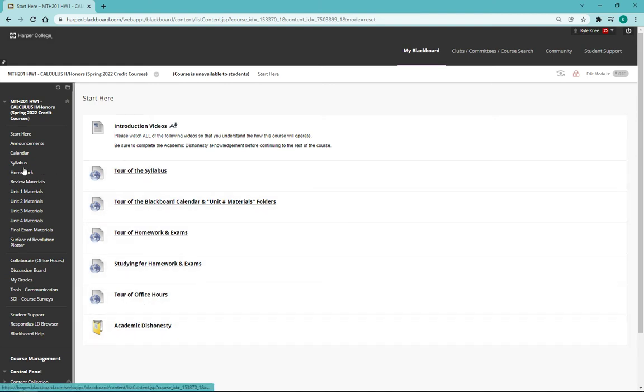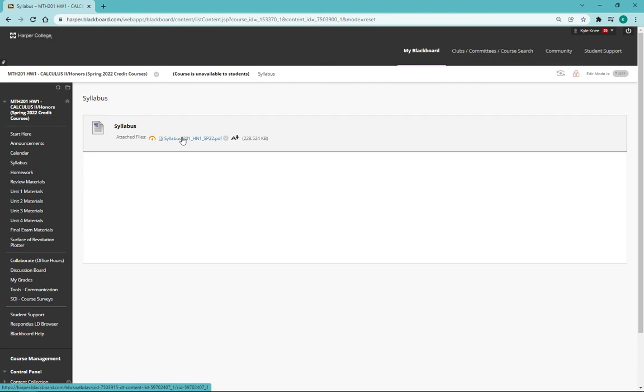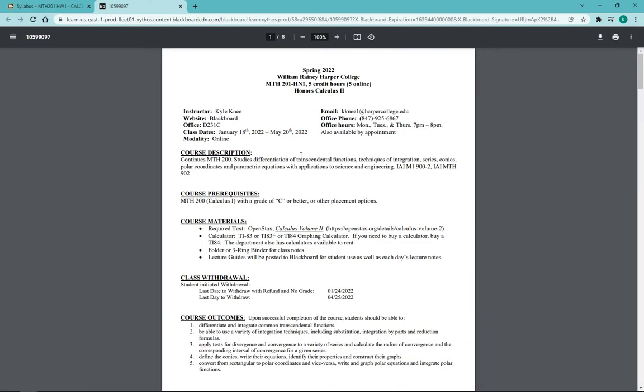So where do we find the syllabus? First off, you can see here on the left side of Blackboard, there's a syllabus button. If we click on that, it'll load up a little PDF file, and we can open that here.